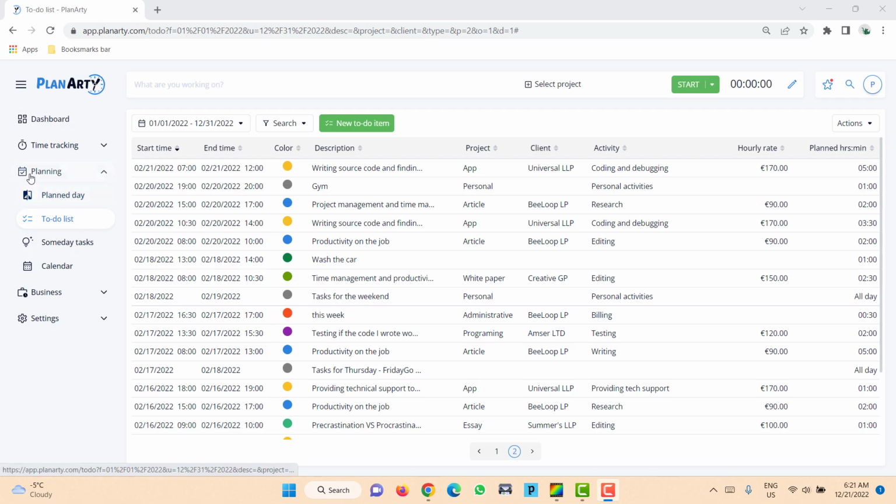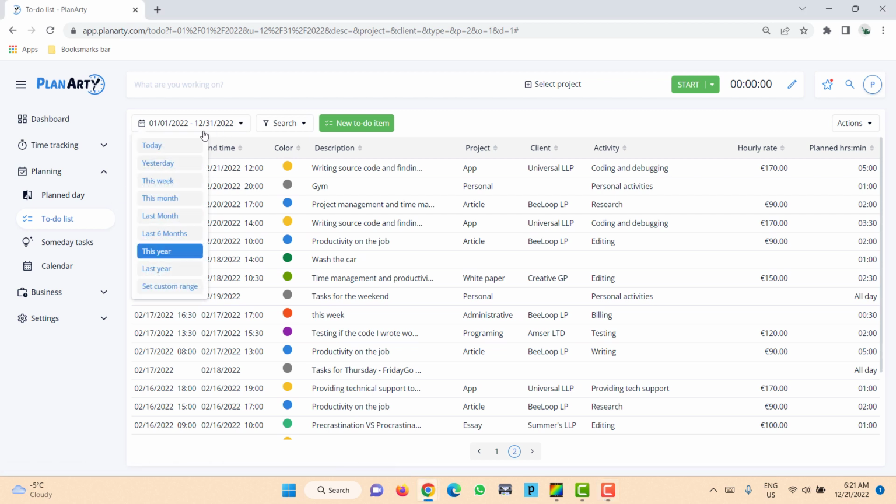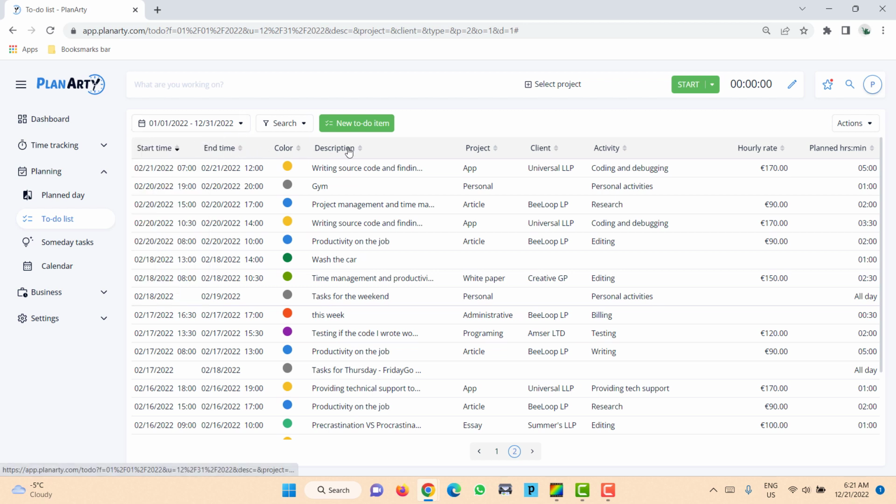Your to-do list is available in the planning menu. Here you have access to all your to-do list items and you can choose the exact date or time interval for which you want to see the tasks. For more convenience, this display is customizable.